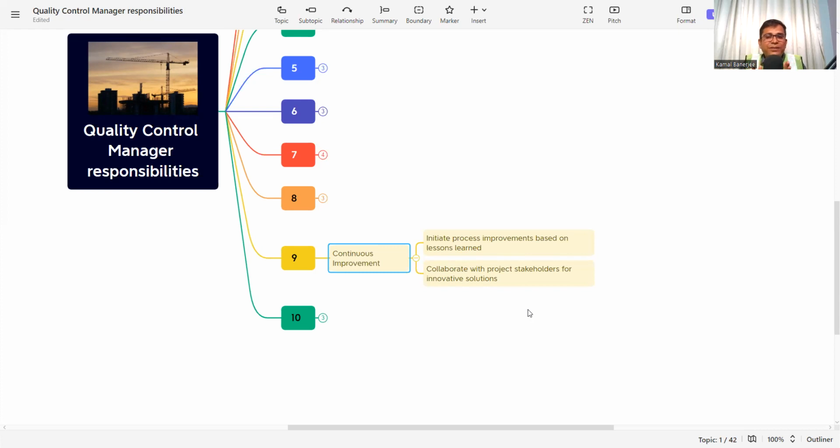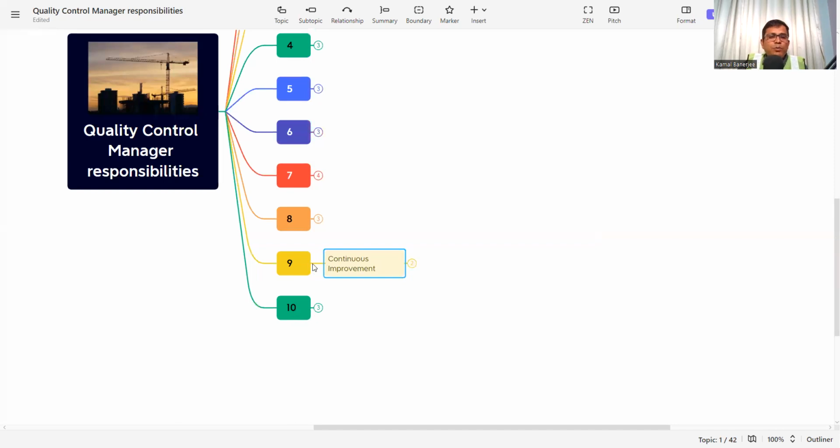The quality control manager, in consultation with the project manager or the project director, needs to redefine or fine-tune the process so that the product can be delivered with minimum defects and as per the customer requirement. So continuous improvement also has to be done by the quality control manager.